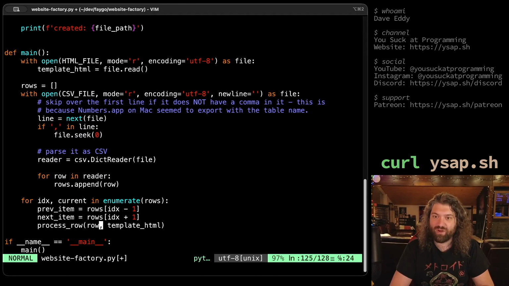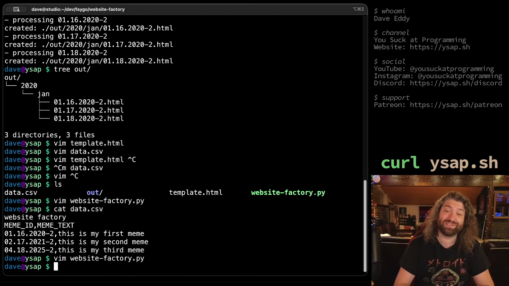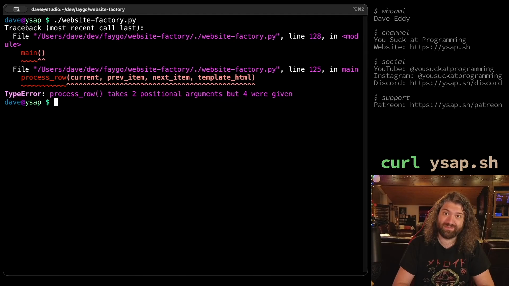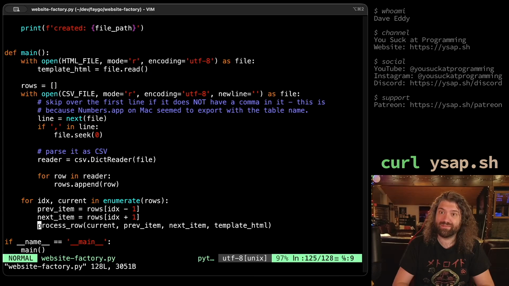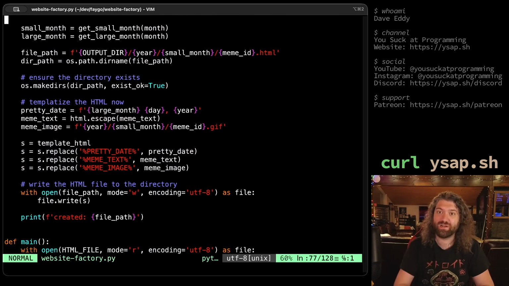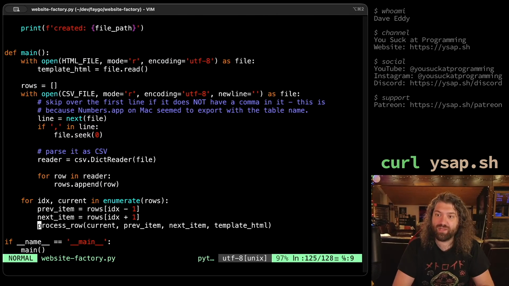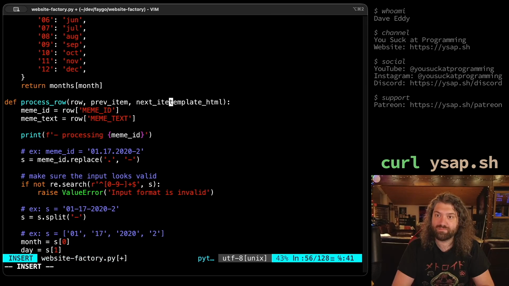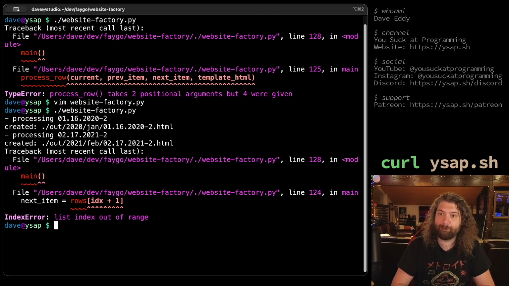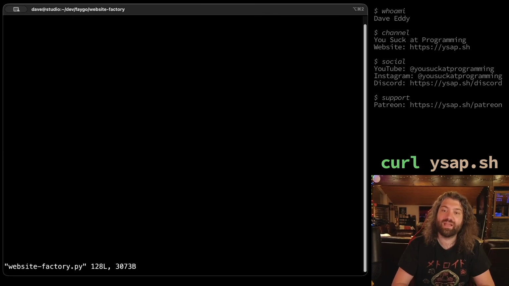So when we process a row, we need to process current, previous item, next item, and the template HTML. I don't think this is going to work, but we're going to run it. Oh, right, because I didn't actually add those arguments. Current, prev, next, template. Okay. Yep. Okay. Index out of range.